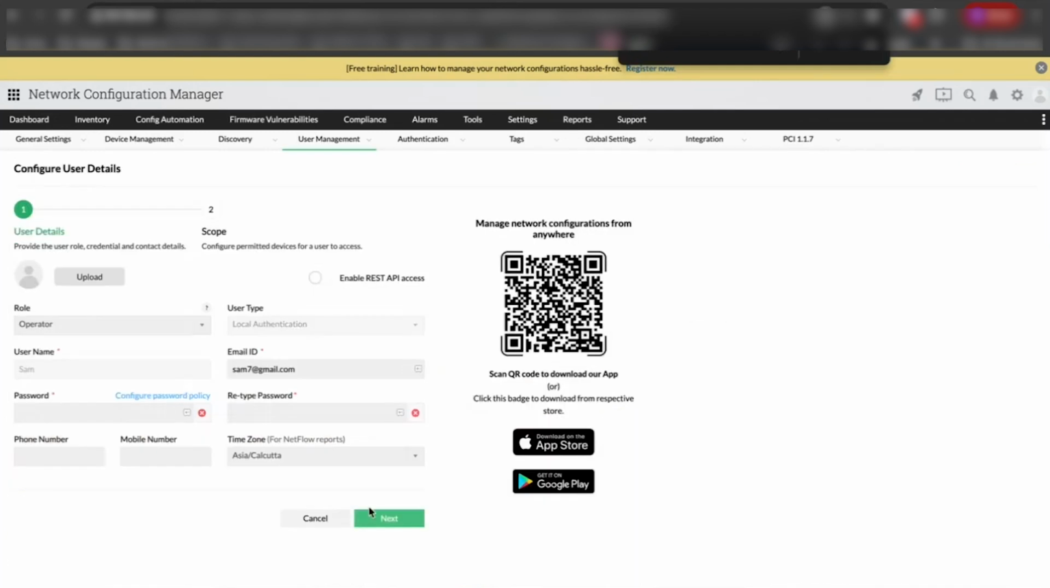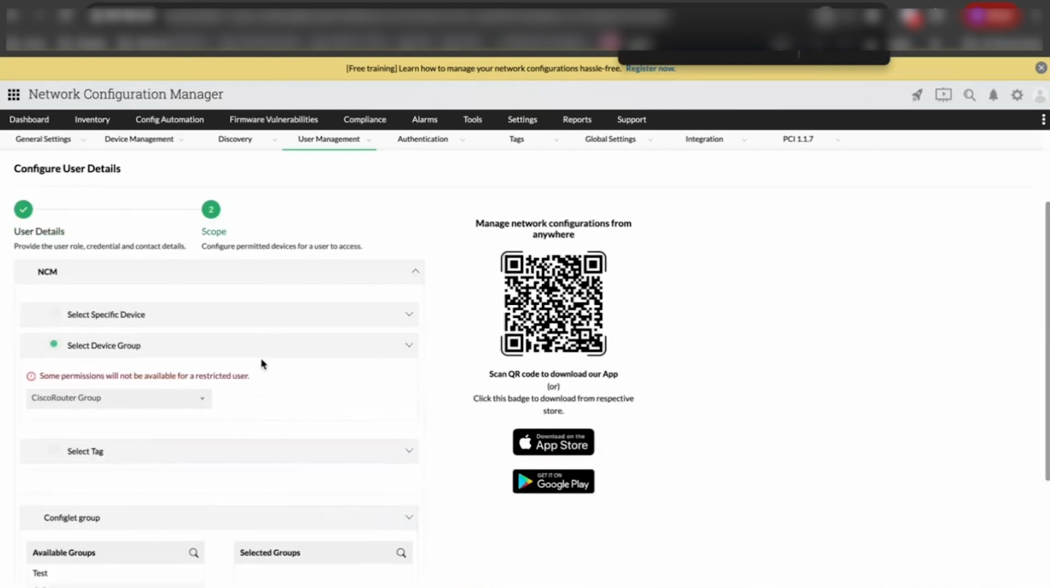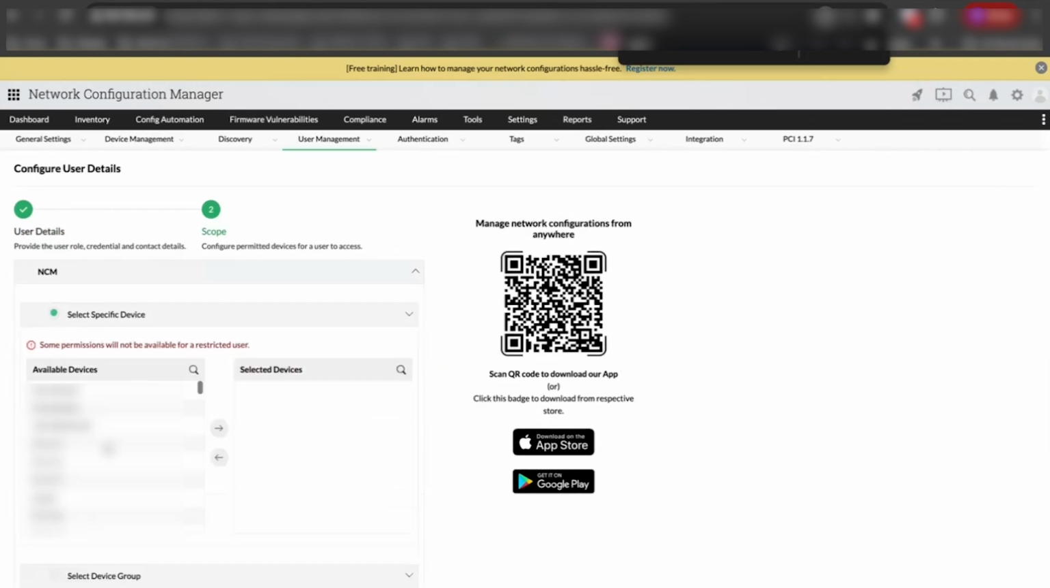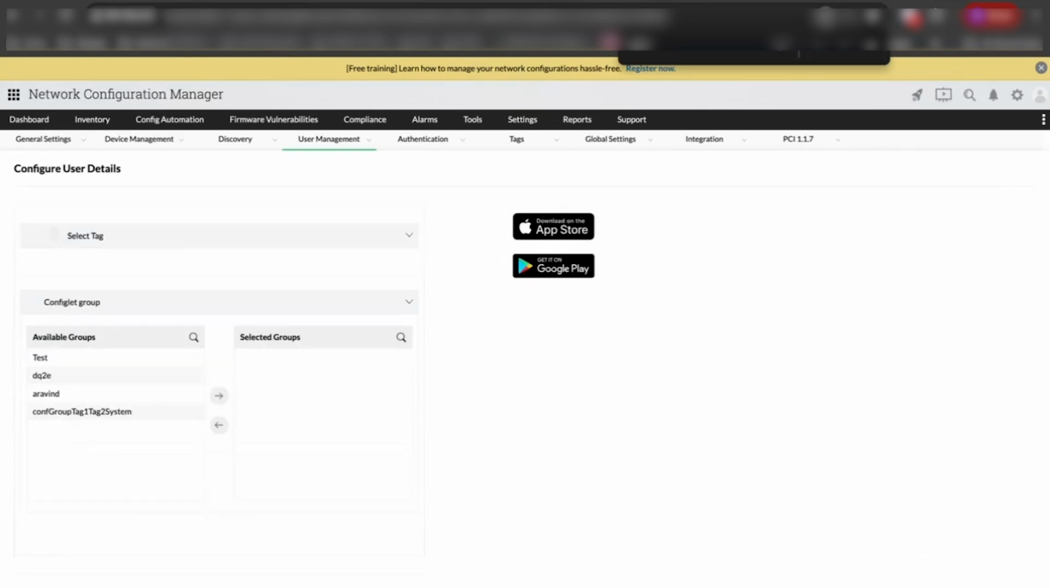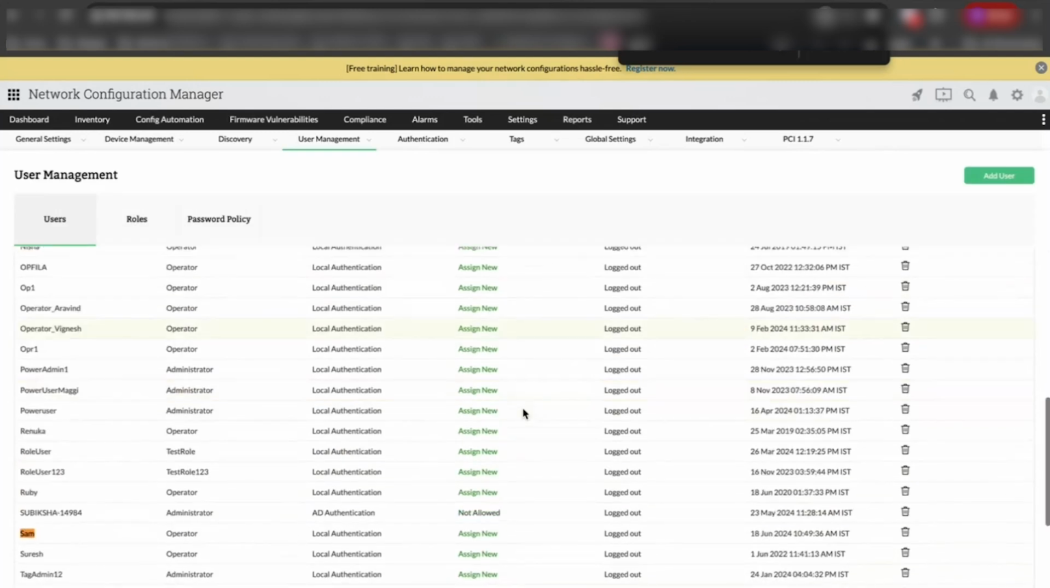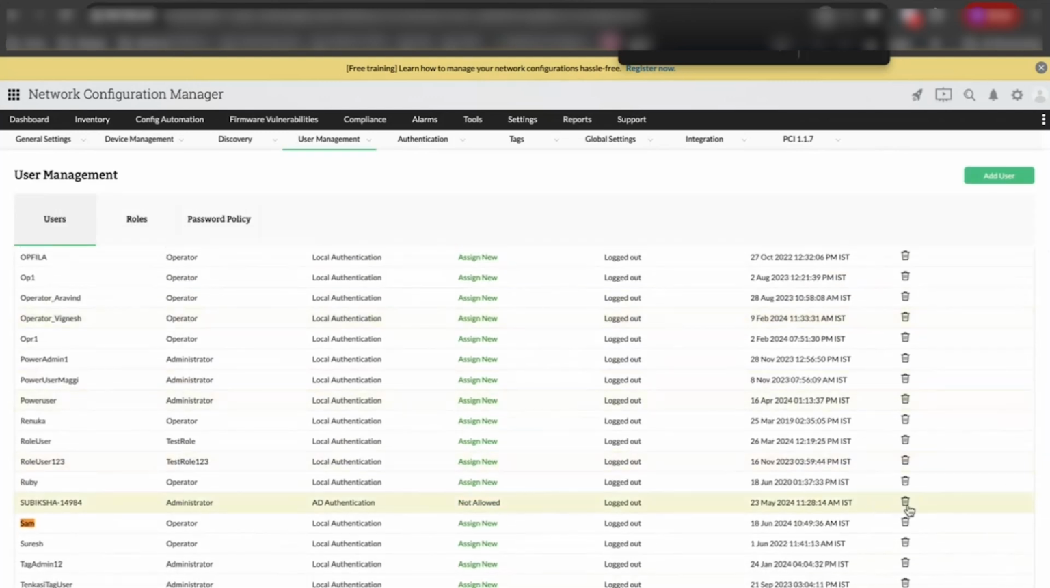After creating, in the next screen you can choose to provide the devices. If you want to give him specific devices, you can select a specific device group. Suppose I give him only the Cisco router group over here, only the Cisco router group will be accessible to this operator. No other devices will be accessible to him. You can click on save. After saving, from here you can also choose to delete the user if he has left the organization or the team.